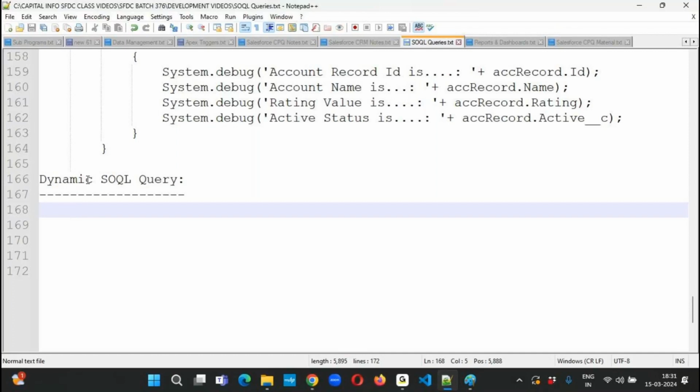How to invoke this dynamic SOQL query? In order to invoke the dynamic SOQL query, we have to use a method called Database.query. Database is a built-in class given by Salesforce to interact with your Salesforce objects dynamically at runtime, and we can perform all the DML operations.